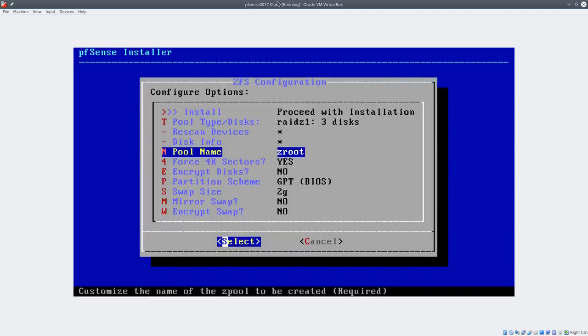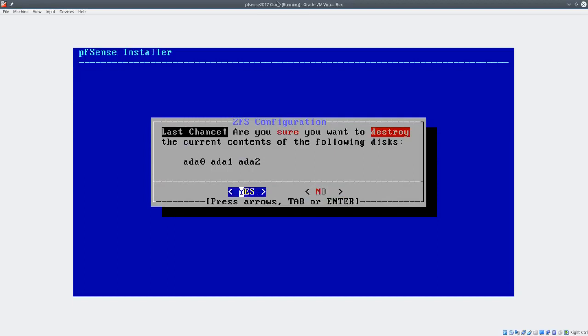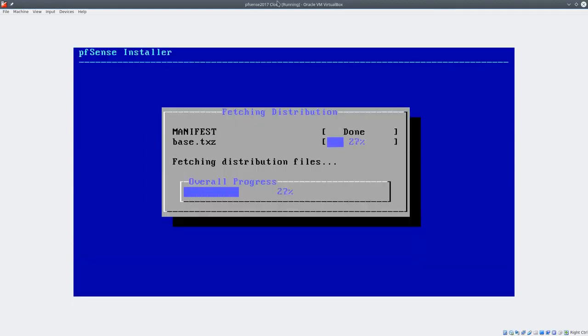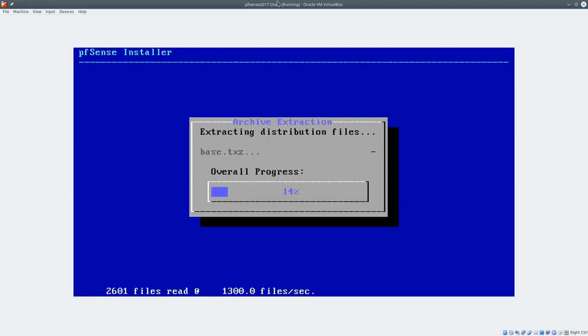When you're done, I'm sorry, I had to go back up to the top here and hit boom. Are you sure you want to destroy these? Yes. And away it goes. It's going to install, and install goes really fast. I'll fast forward through this, and we'll jump to the web interface once we're done.